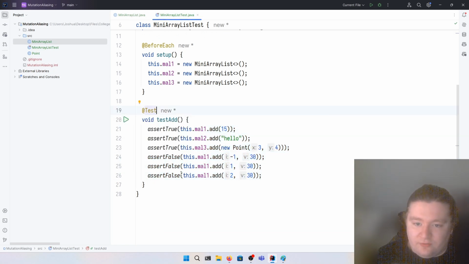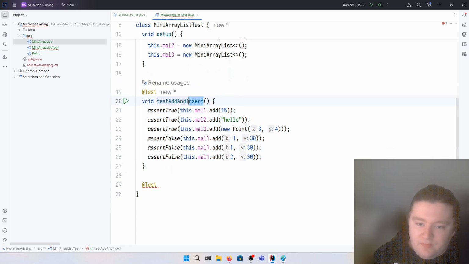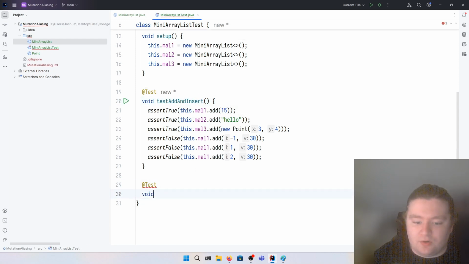Now, of course, all these will fail at the moment, but that's fine. So this also tests, let's say test add and insert. Okay? And we don't have a method called insert, and that's fine. We don't really care. We're just testing the functionality of insertions and additions. Okay? So now let's test the set method.